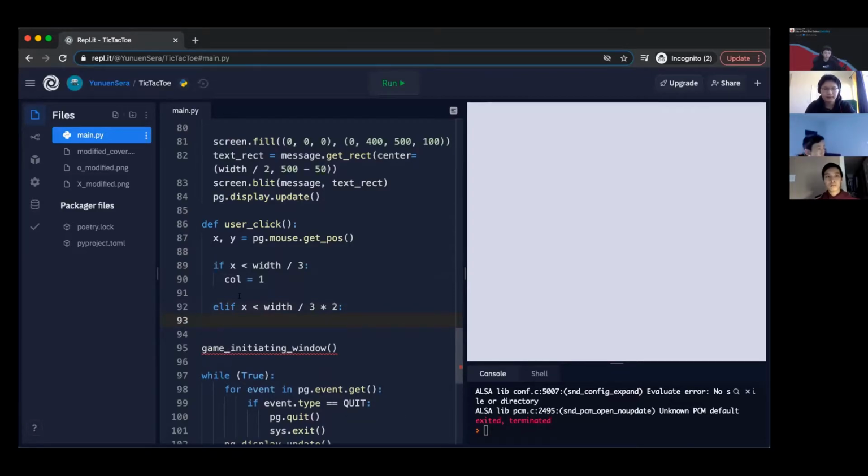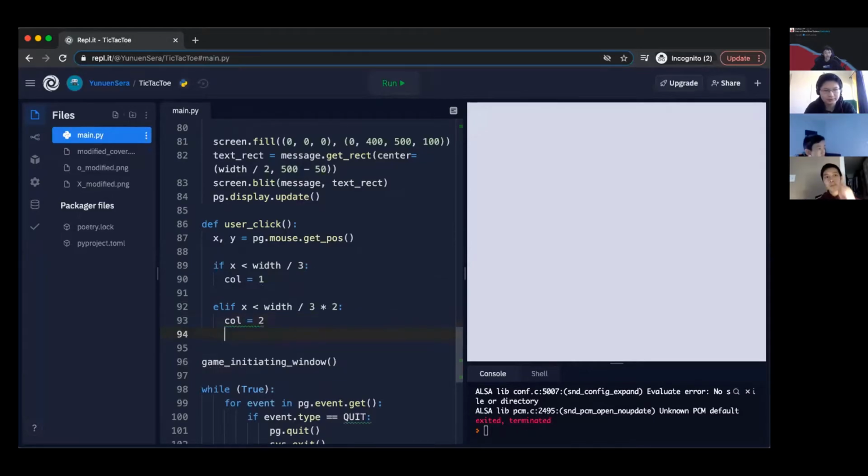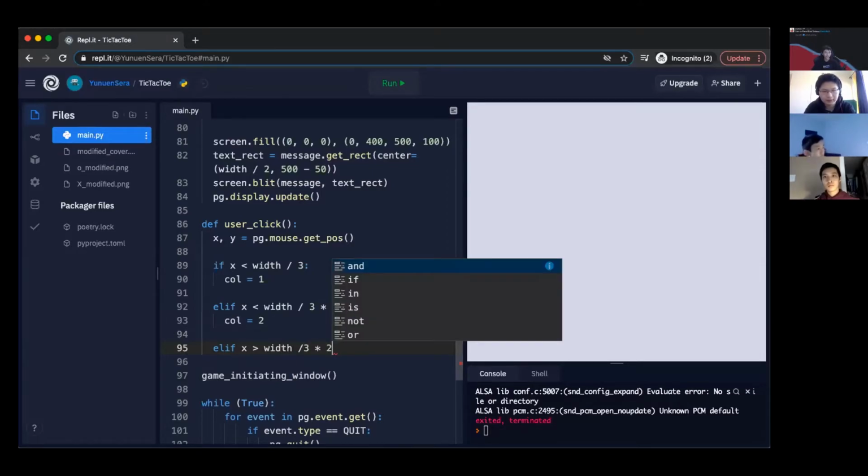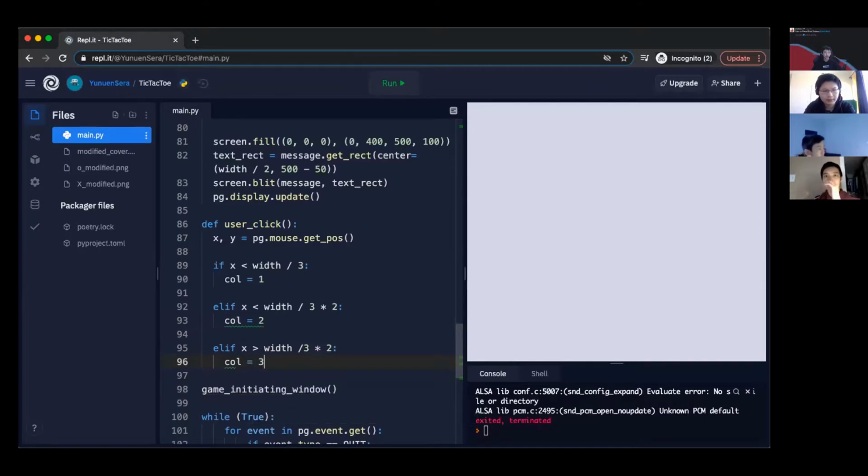You might also notice here we only have one condition. The reason we only have one condition is that since it's not in the leftmost column, x has to be bigger than width divided by 3 by itself. So we don't need to add any extra conditions to the else if statement, or the elif statement. So that's column 2. Then the final one, bigger than that, we can just call column equal to 3.